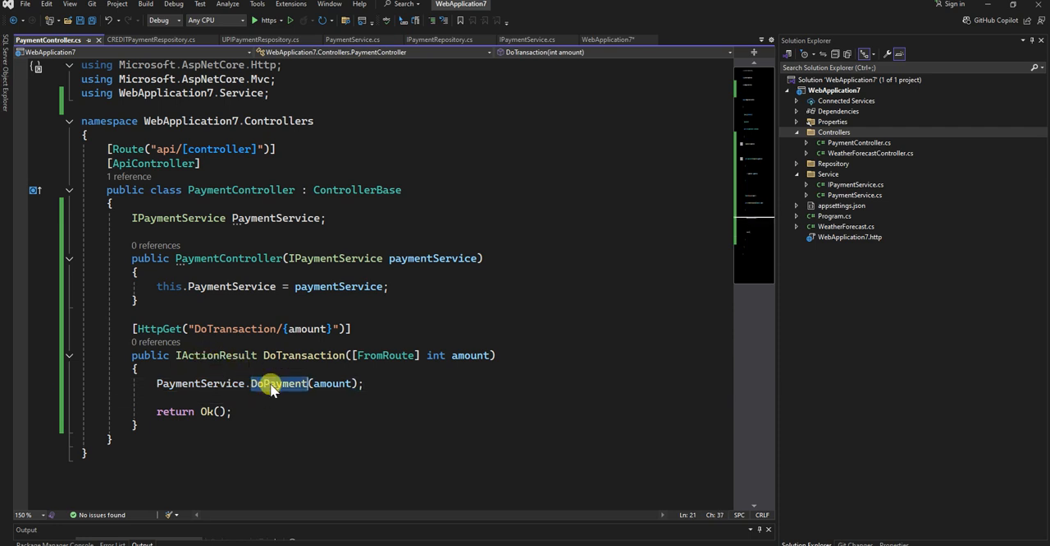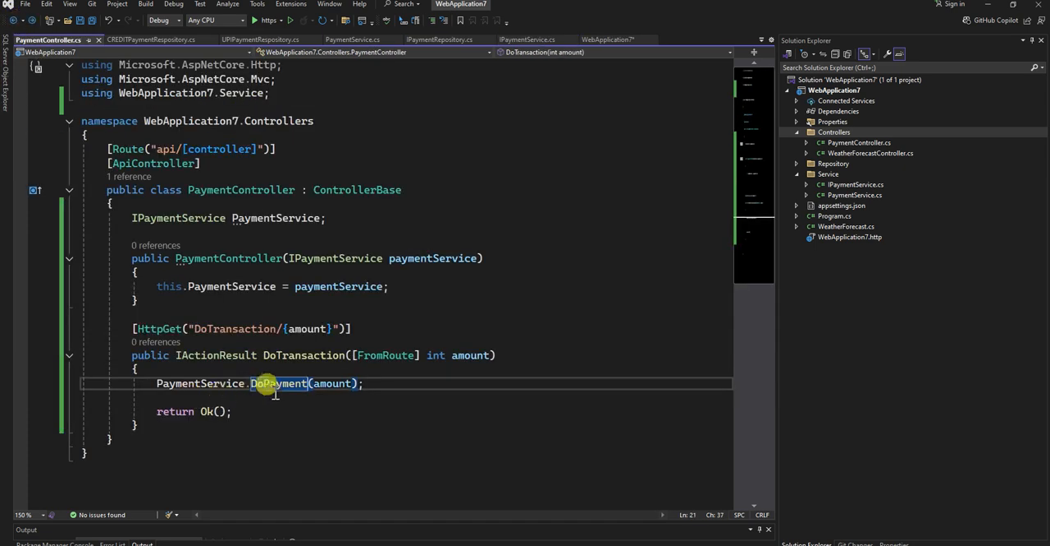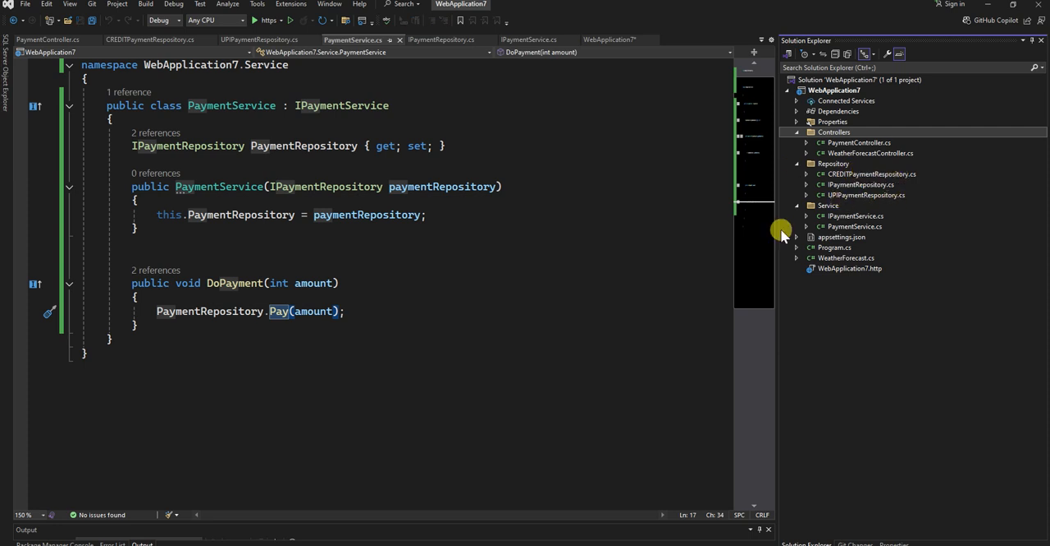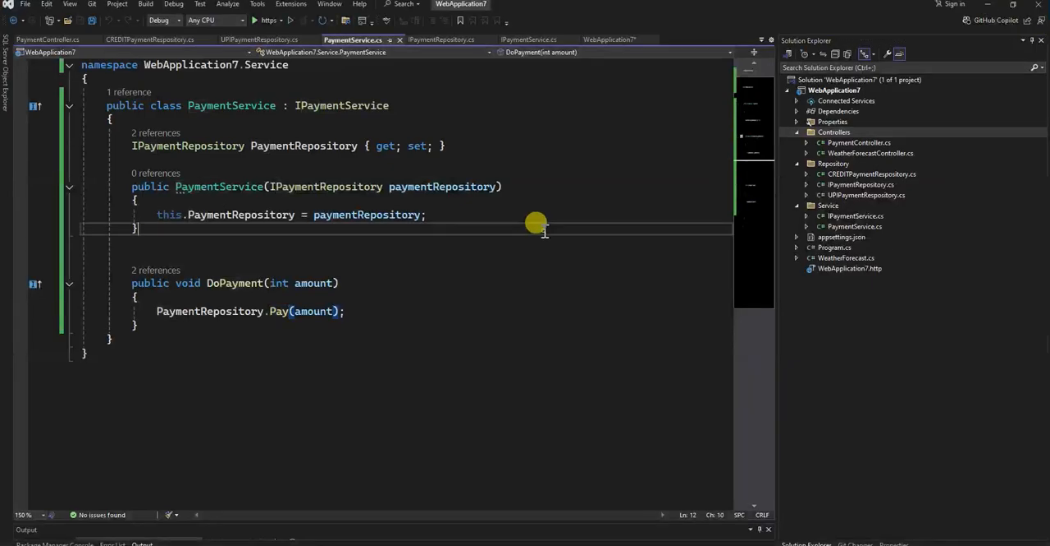So if you go to this, right click, go to definition, you will land in the IPaymentService implementation. What implementations does this IPaymentService hold? Basically it will hold only one, which is PaymentService. It will come to this DoPayment method in the PaymentService. From here it can either go to the credit payment repository or the UPI payment repository, like what we have implemented in the example. From this one it will go to the UPI or credit payment repository. Okay, so this structure we have completed.